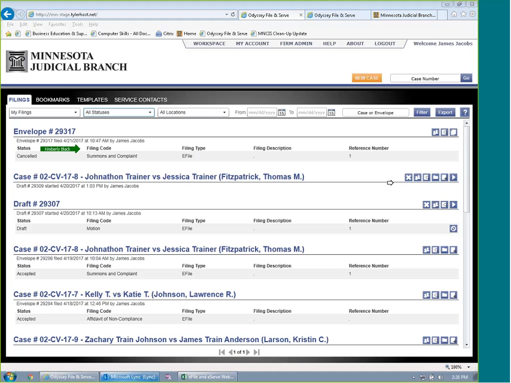On the right, you have action items. You have service contacts, you have view filing details, file into this case, and bookmark this case. So these are the different icons that you can use throughout EFS. So that is the overview of EFS. I'm going to go back to the service contacts, and we're going to talk about service contacts.